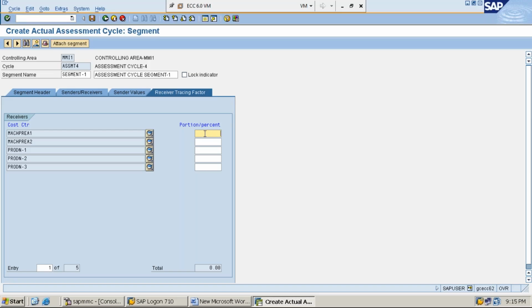So here we need to maintain the percentage. So just I am mentioning 30, 30, 20, 10, 10. Total must be 100. As we are not going with SKF, we have to maintain the percentage. If we are going with SKF, statistical key figure, we don't need to mention this percentage manually. Understood?